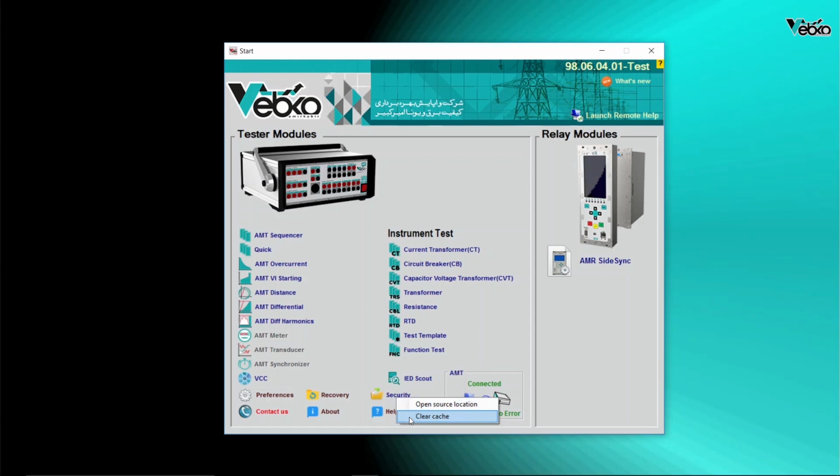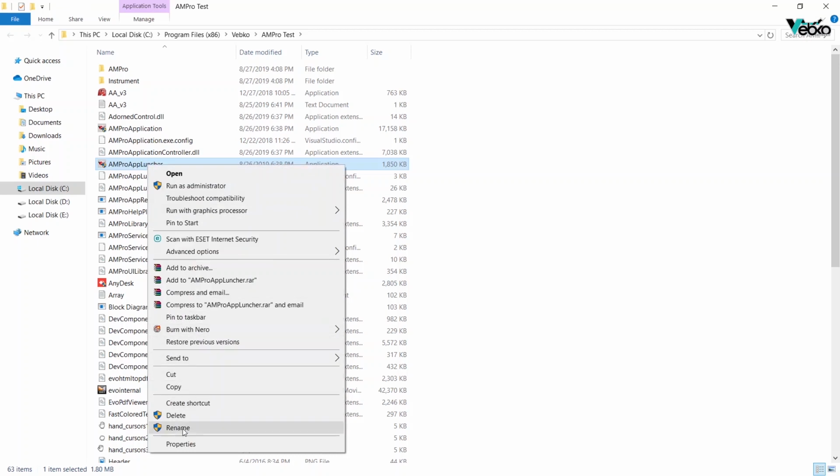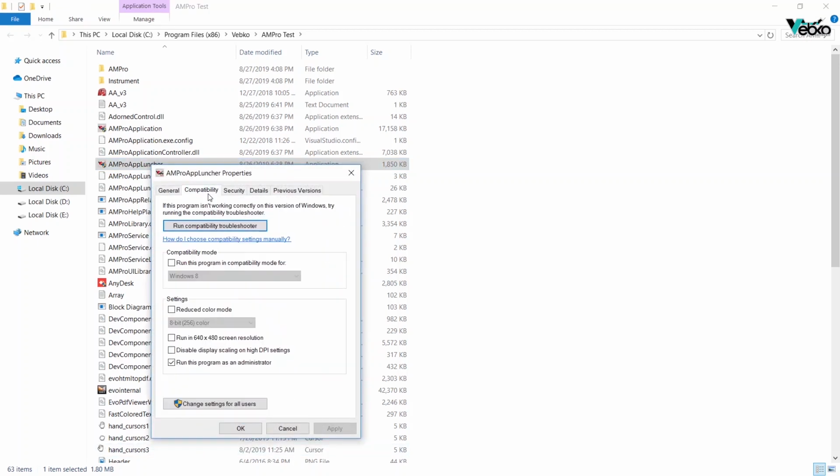When you install the software for the first time, you should click on the Open Source Location option to run both the AM Pro application and AM Pro Launcher files as an administrator. To do this, right-click on the mentioned files, then select Properties, and in the Compatibility tab, check the Run this program as an administrator option. After that, you can close the window.